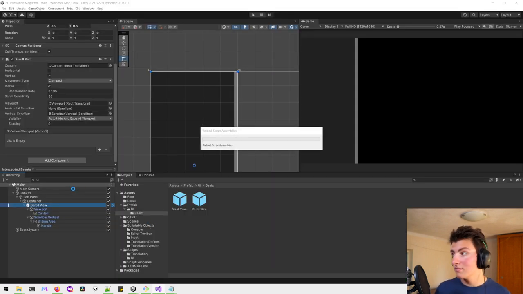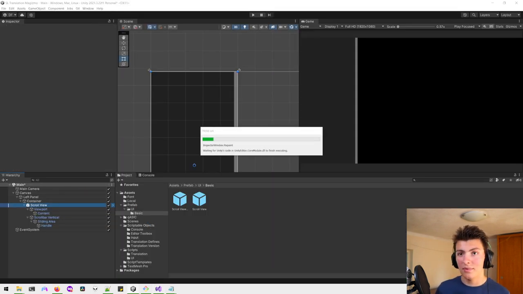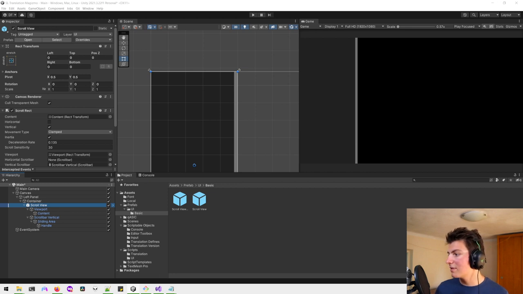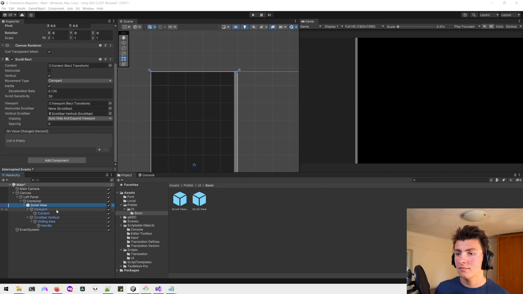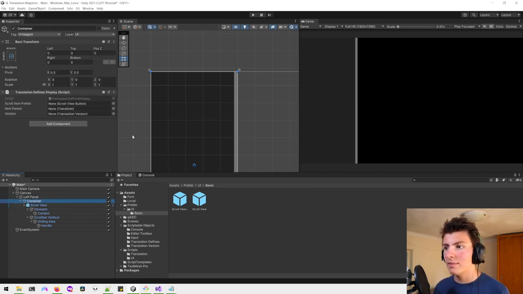So now, we will assign everything to their proper places. It's gonna work, probably. So here we have our script. This is the scroll wheel button. This is where we will spawn them. A little bit of a Minecraft reference, and this is the trans.